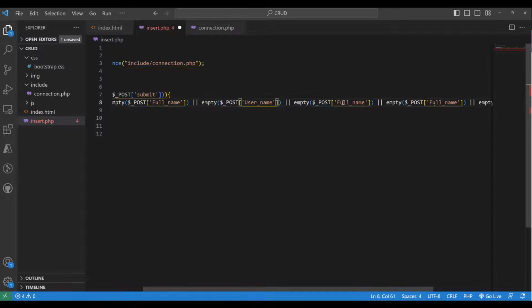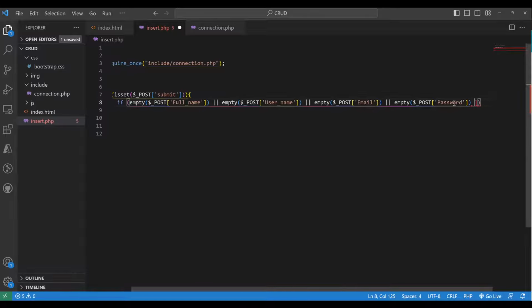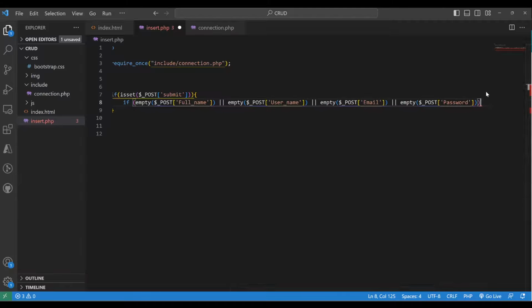We have the next one, which is email, and the last one, which is our password. So these are the names of what we have in there. And of course, we don't have any additional ones, so we can close. All right, so we've been able to have all the necessary ones that we need.